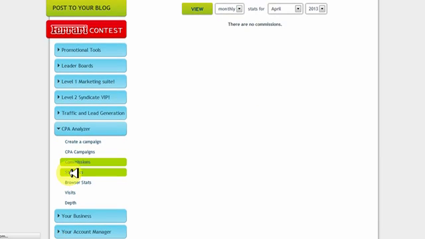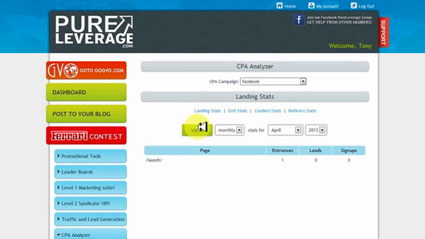If you want the statistics on that particular link, you can view the statistics here, and it will show you the amount of people that have clicked on the link. You can see the entrances here. You've got the leads and the sign-ups. So you'll be able to track right the way down from that particular link how well it's doing, and you can see here it's Facebook.